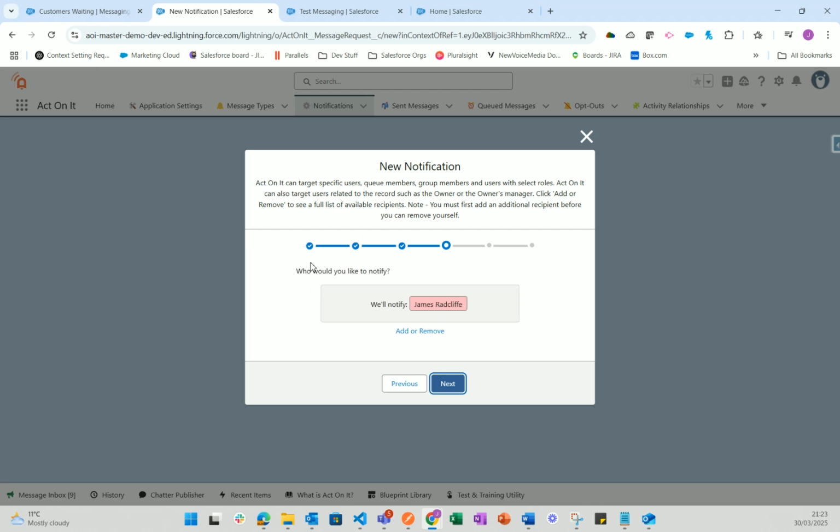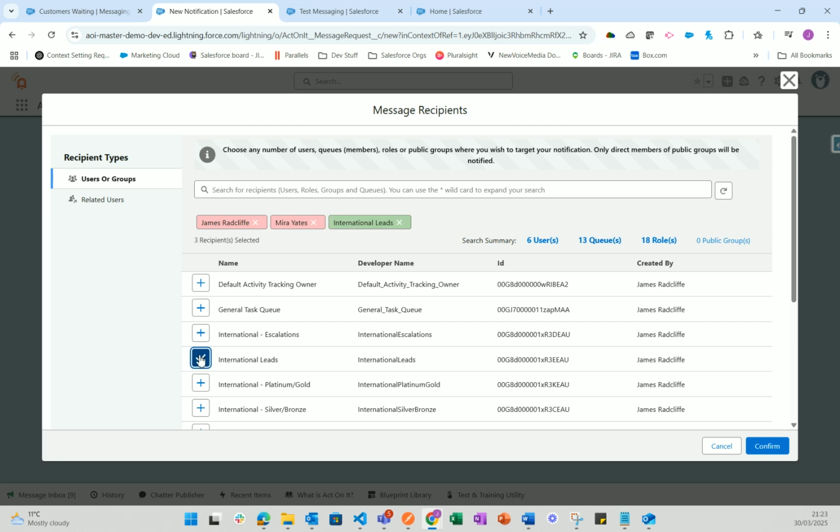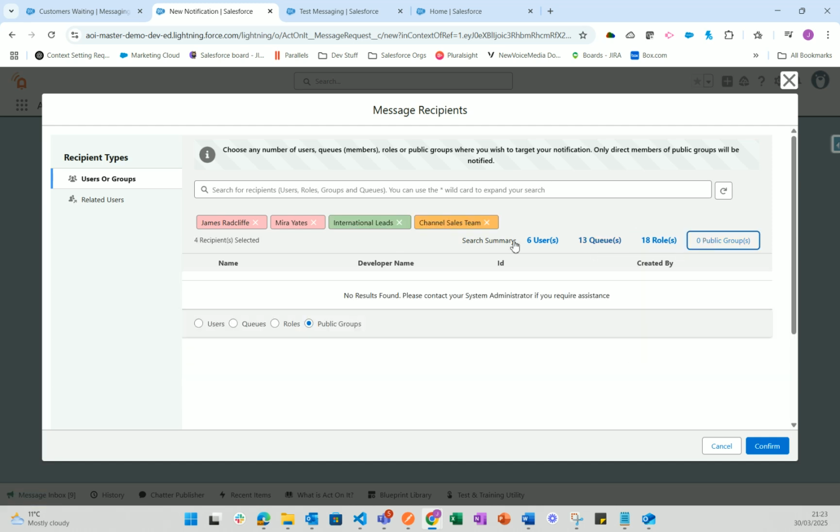Who would we like to notify is the next step. By default it's going to assume that I want the notification, but if I want to direct this elsewhere, I can click add or remove, and I can start to target other users in the organization. I can explicitly set certain users. I can choose users that are members of particular queues, members of a certain role, members in particular public groups. So if you have a live chat supervisors group, you could add that here.